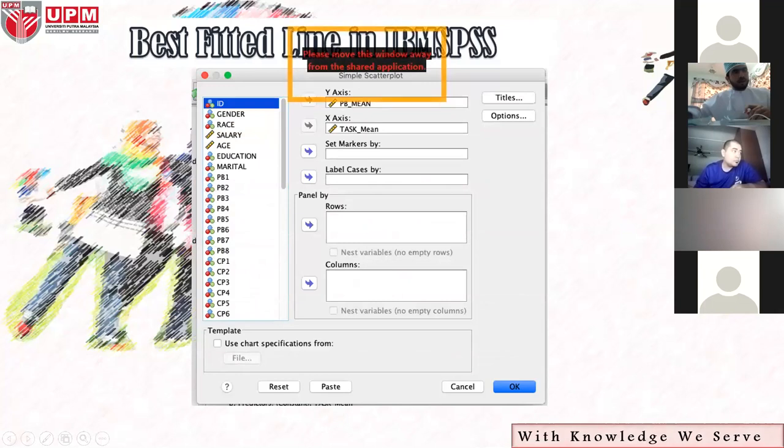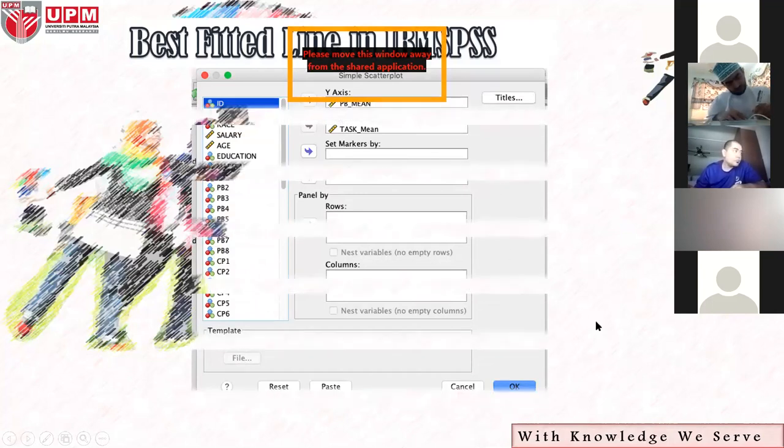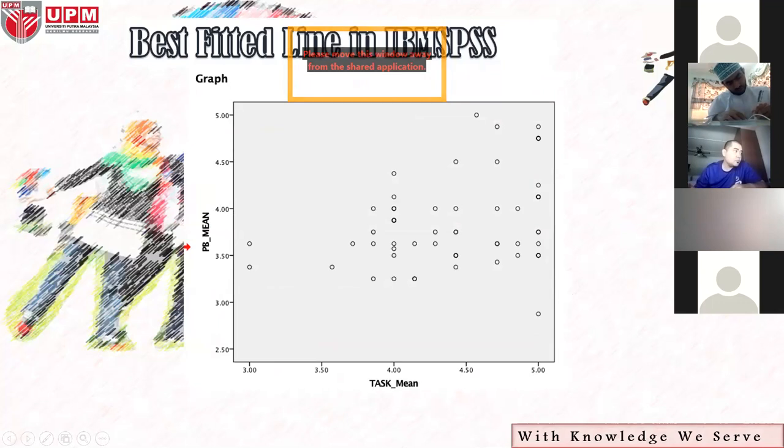Then you insert your IV and DV. You insert your DV on the y-axis and your IV on the x-axis, and then click OK. So you will get this. Did you get it, Salim? Any problem? Okay, this is the scatter plot without the best fitted line.